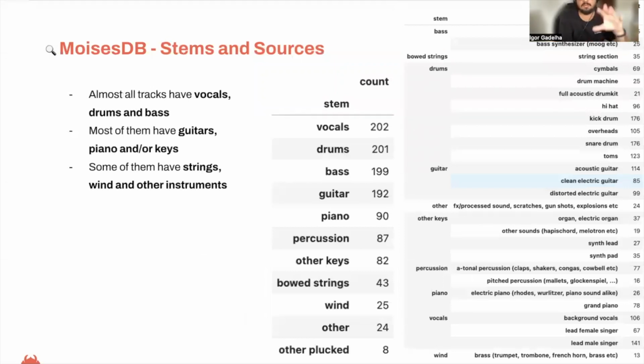So from the 203 tracks, we're now looking at the number of tracks that have the vocals stems. For example, almost all of them have the vocals, drums, and bass. Most of them have the guitar, piano, or keys, and some of them, not all of them, of course, have the strings, wind, and other instruments.